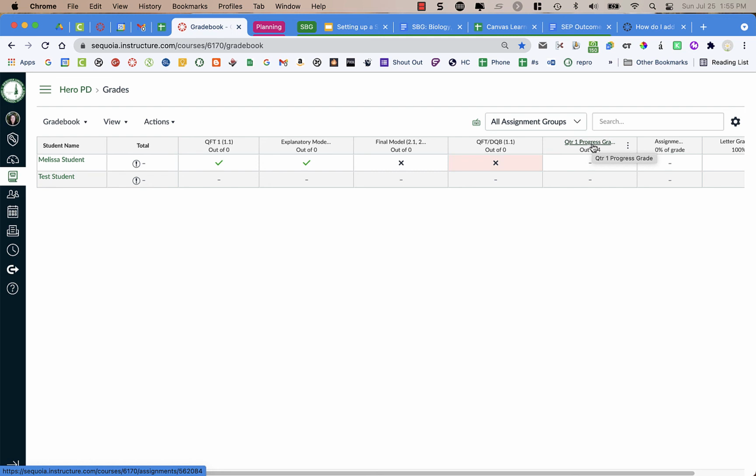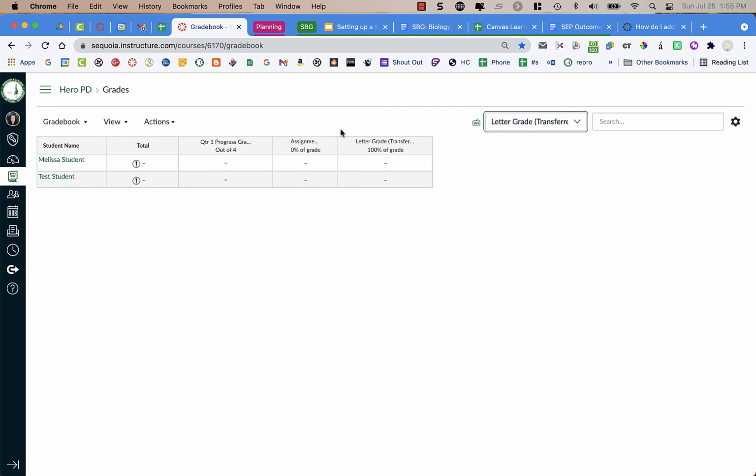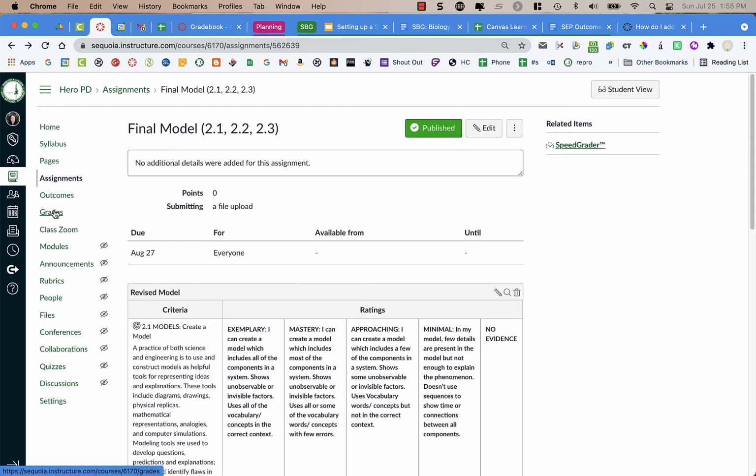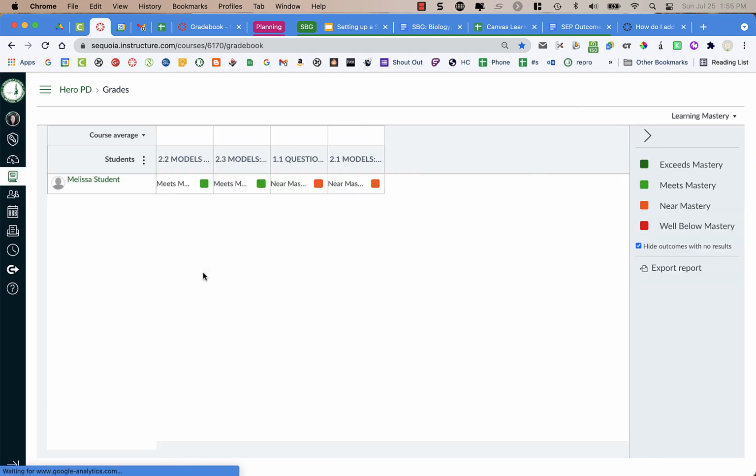It is a grade or grade category that I have to physically type in numbers for each student. Okay, so I'm just going to view it by this one category. So I need to type in numbers. Where I'm going to get these numbers is I am going to go back to my gradebook. And in my gradebook, I'm going to go to Learning Mastery. And you will notice that on the right-hand side of the screen, there's an export report.